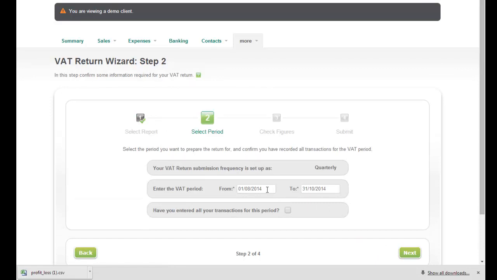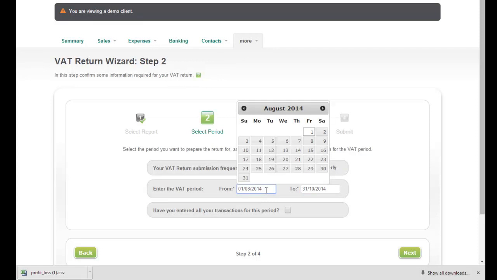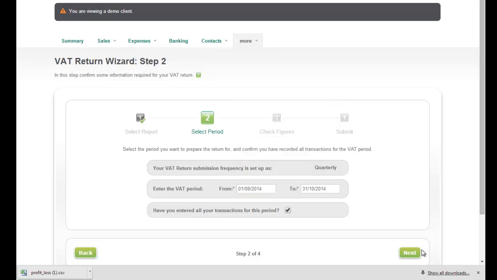and then this takes you to select the period. So because we've specified that the accounts are on a quarterly basis, it's picked up a quarter for us, but if you wanted to change the dates, you can do so. You need to confirm that you've entered all your transactions for this period before you can continue, and then you can select Next.